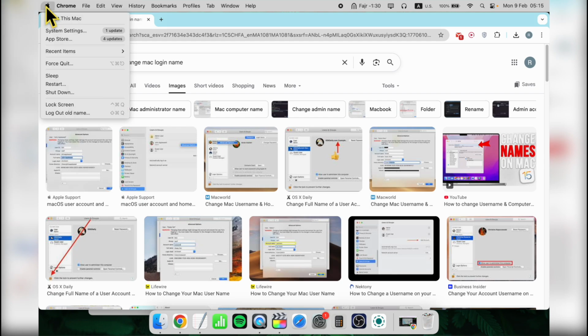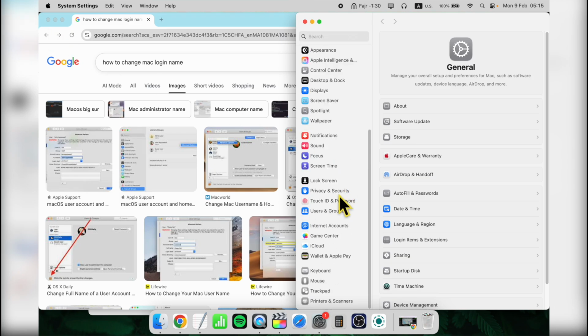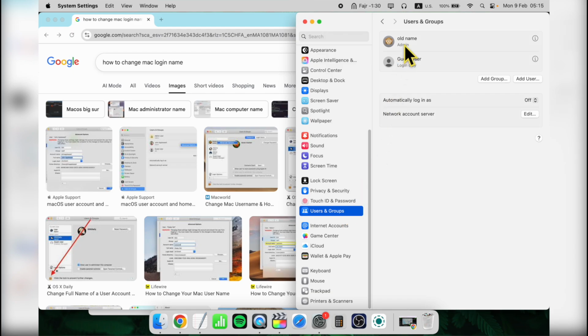Step one, click on this little Apple icon from this corner and select System Settings. Now scroll down to Users and Groups. This is it, click on it.